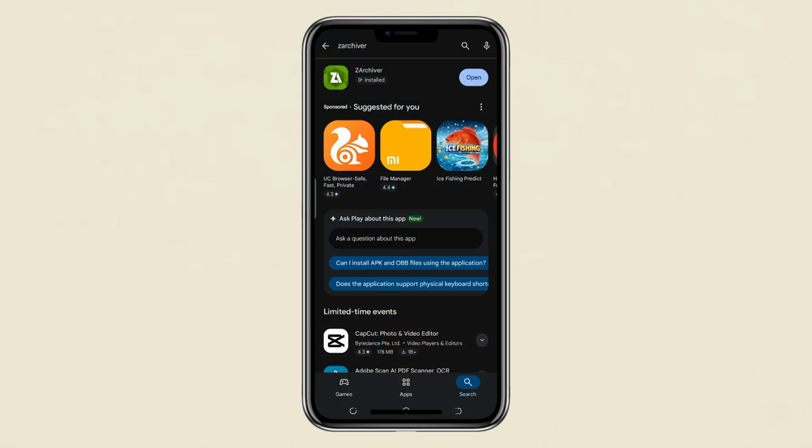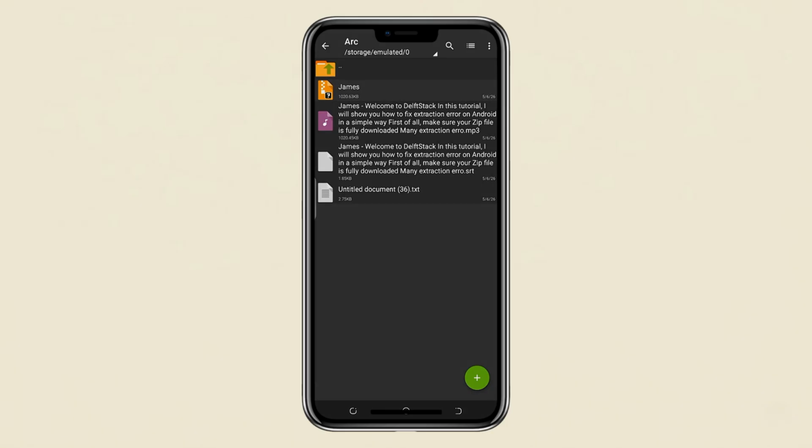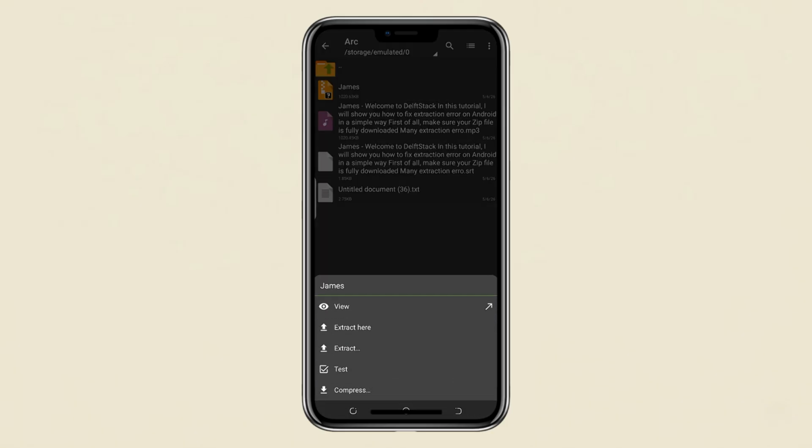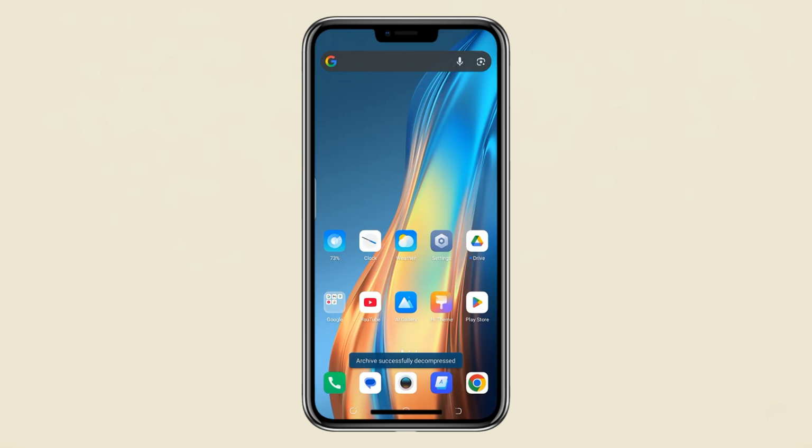Install apps like ZArchiver or RAR from the Google Play Store. Open the app, find your zip file, and try extracting it again. Even if it shows an error, still try options like Extract Here or Extractor Folder, because sometimes part of the data can still be recovered.